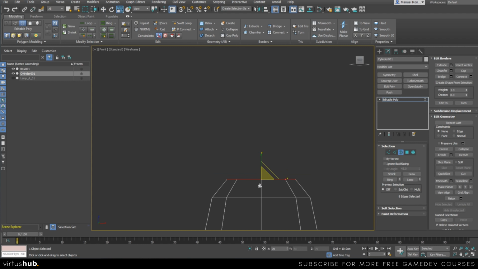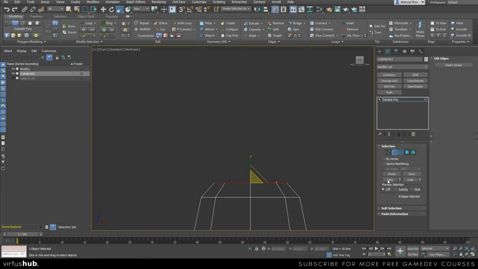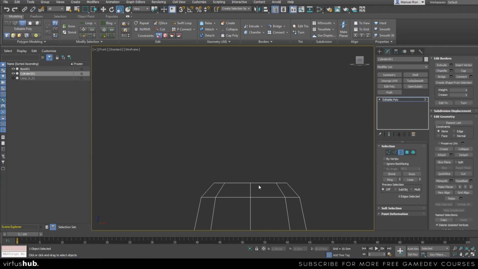And we can just scale it inwards like this. So this is a good way to show you why I'm using border mode, because if I wasn't, then anytime I will have to go and select the whole row. That way with border mode, I just click on one edge, automatically selects the whole row for me. Okay, so let's keep modeling.